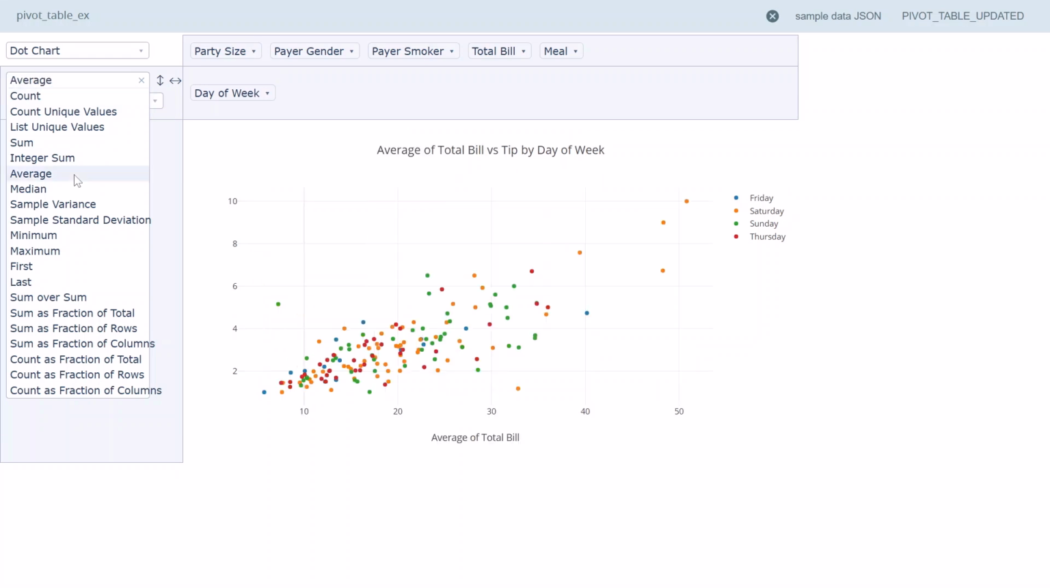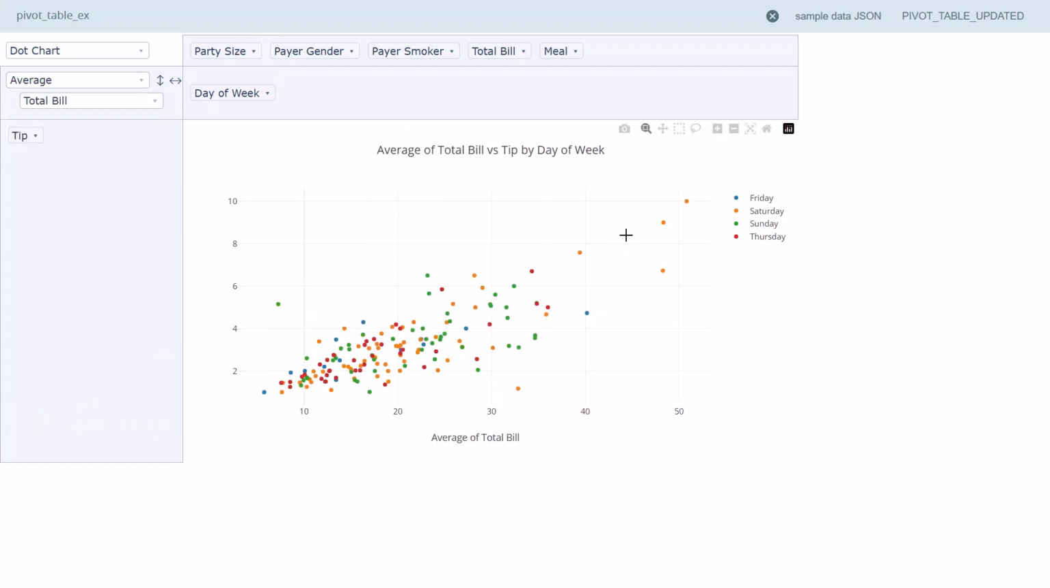Moreover, the Pivot Table tool has a wide variety of functions to process the data with, and you can combine them with the graphs.